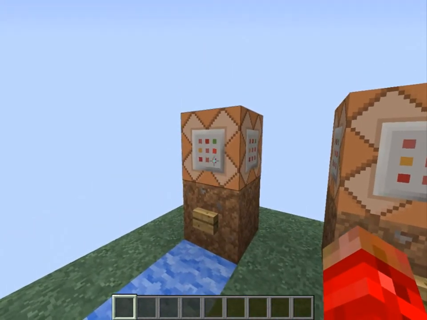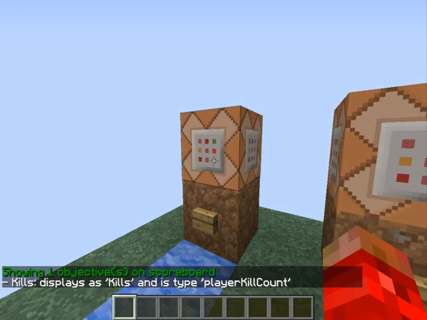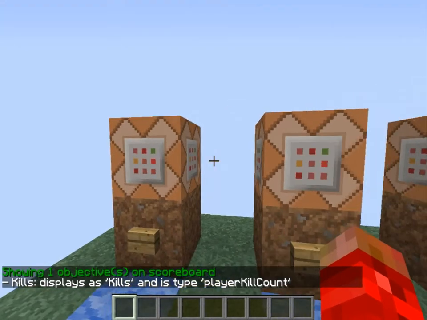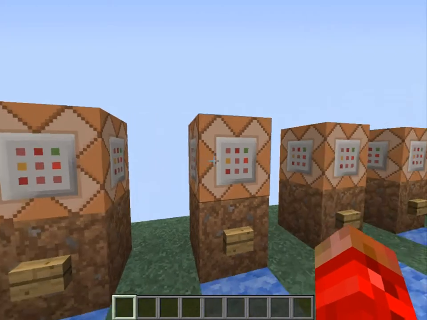And now you're probably thinking, well, how do I know that's created? All you're going to want to do is slash scoreboard objectives list. And then if you look, it's showing one objective on the scoreboard, which is kills, which displays as kills, and it's the type player kill count. So you can also do that, and then as you add objectives, they'll appear on that list.